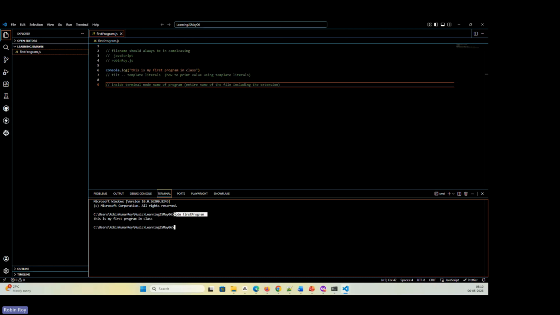All right. So in Node ES6, it's not mandatory to provide the extension. You can also provide just the first file name, but it is always recommended to use node first program.js. In this way, when you hit enter, it will say this is my first program in class, whatever you have provided.